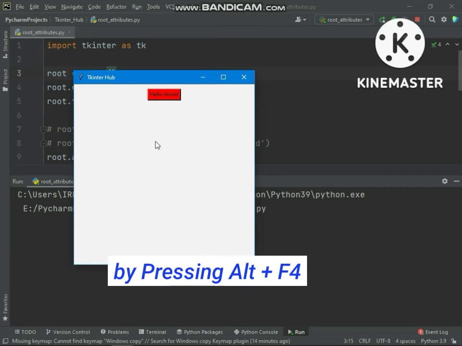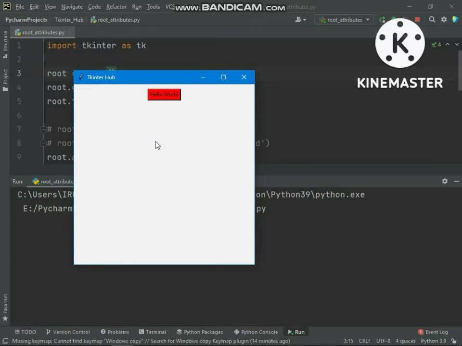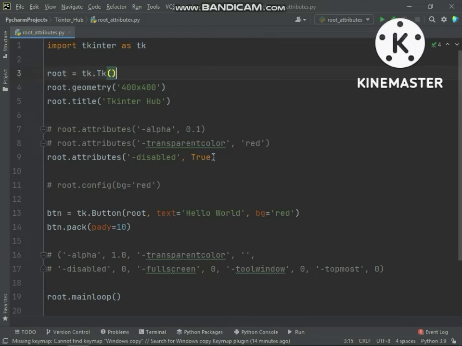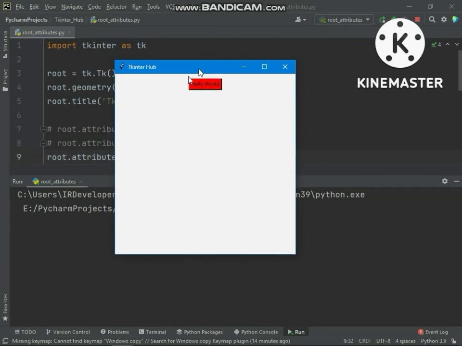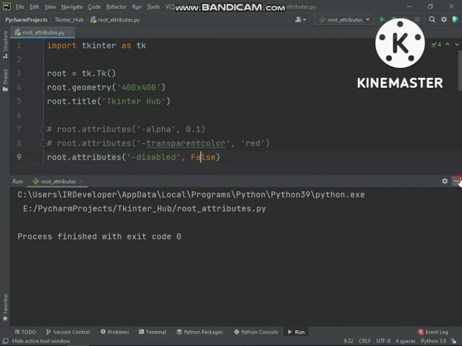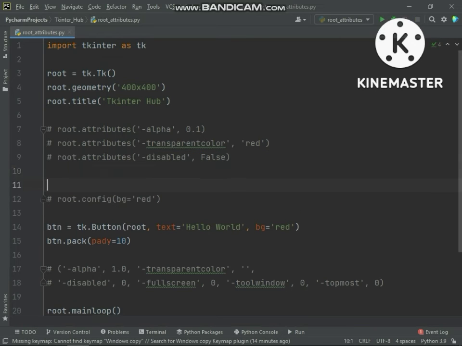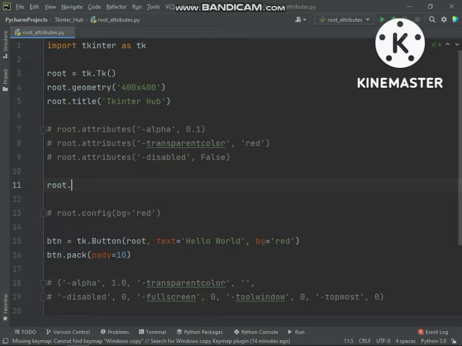I cannot even close the window with the keyboard. I will terminate this program from PyCharm. You can terminate it from Task Manager. If you set the value to false, then the window will work normally. Let's try the fourth option.